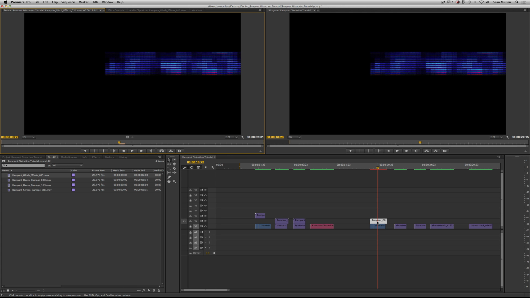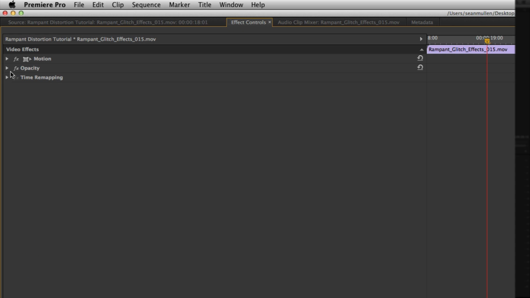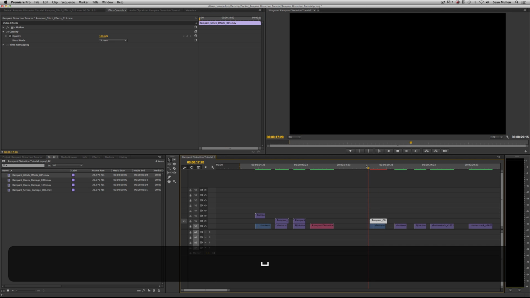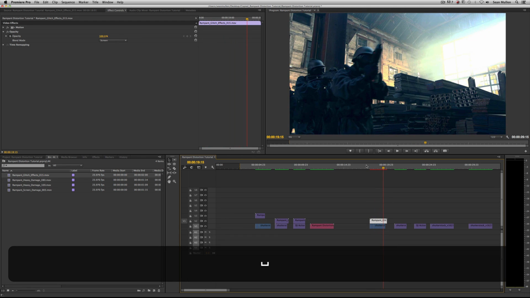So what we'll do is double click on the glitch effect, go to effect controls, twirl down opacity, and right here where it says blend mode, change that from normal to screen. Boom, you're done. Roll it back, hit play. Now you've got a really cool effect.